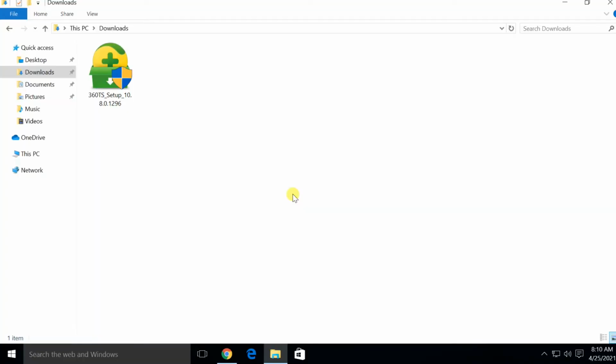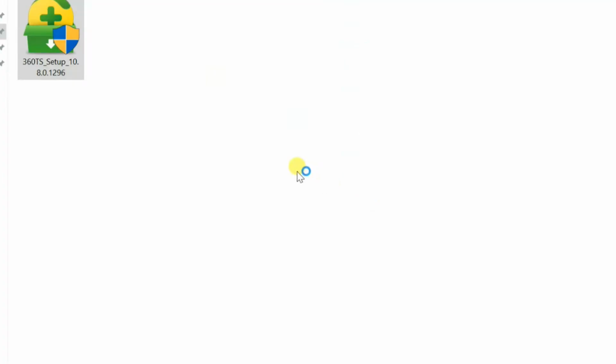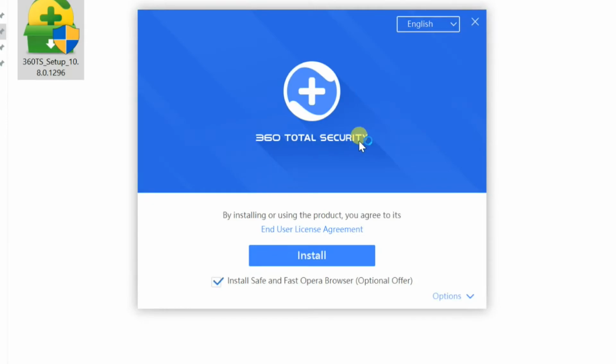Once the download is complete, go to the downloaded folder. Double-click the setup file. In the User Account Control pop-up window, click yes. Uncheck install optional offer.